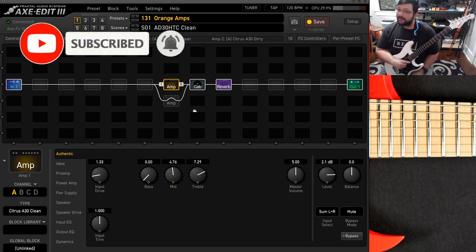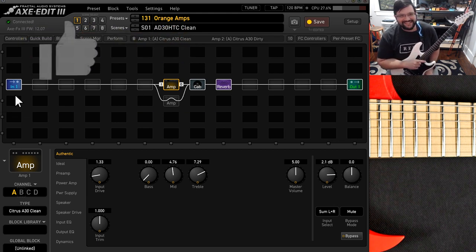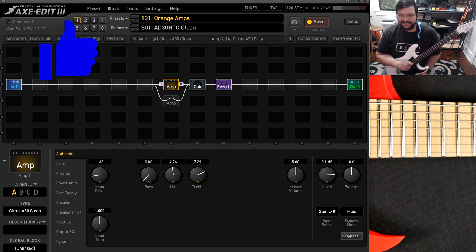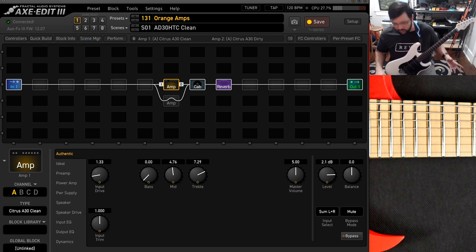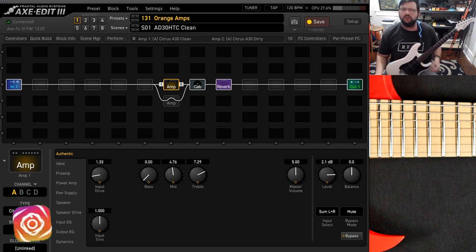I hope you haven't taken your vitamin C yet because you're about to get a healthy dose of some orange amps. Yes, the orange vitamin C joke is lame. Nonetheless, we are going to be checking out all of the orange amps here in the Axe FX 3. We're going to be running through all of them.